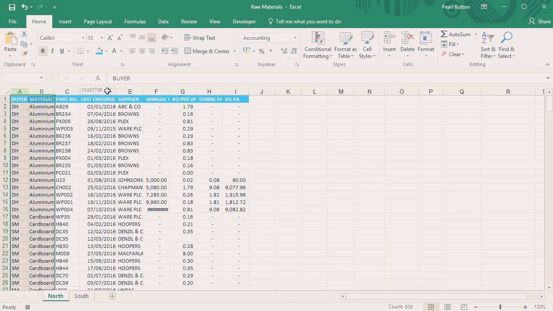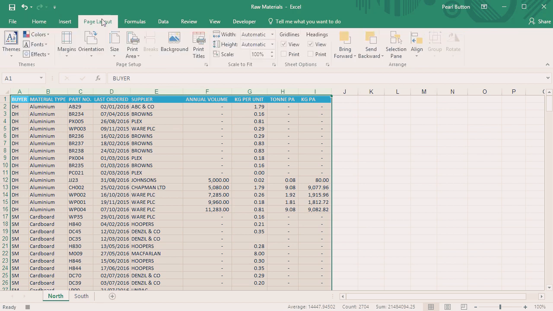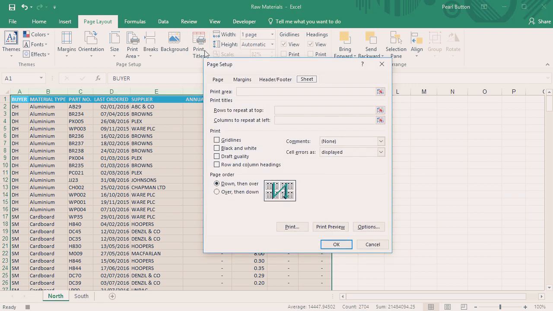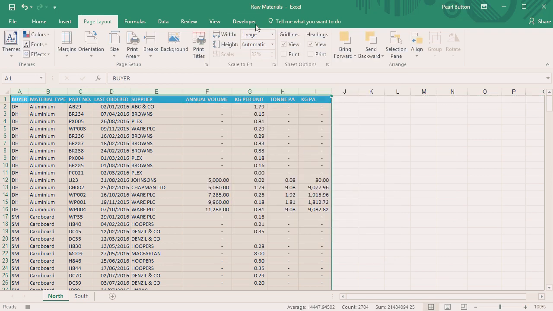Then I'll auto fit everything, and then from the Page Layout tab I'm going to make sure it always fits in 1 page wide, and that the first row is always repeated at the top. And stop recording.